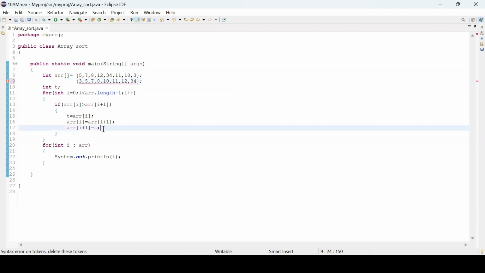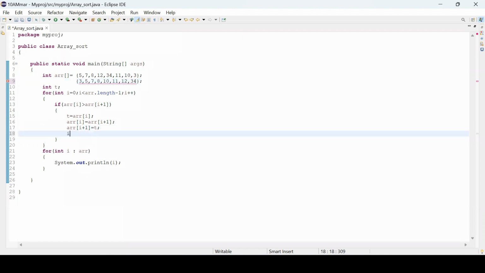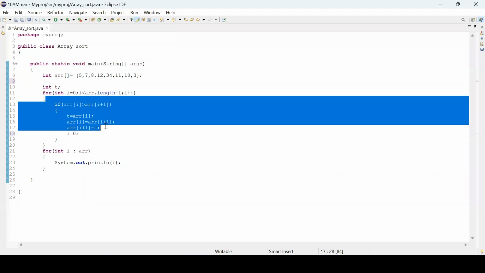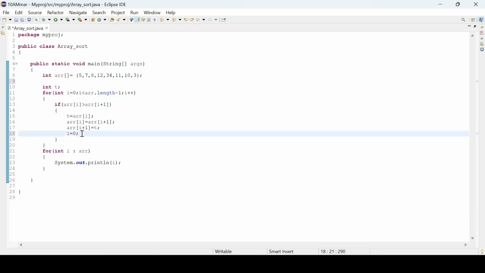If you want to make I go again to the beginning, what should I do? I equal to 0. If this condition matches, an interchange is done. After the interchange, what did I do? I'm making again I equal to 0. But still, some problem is there.